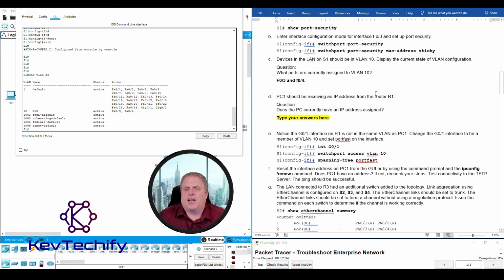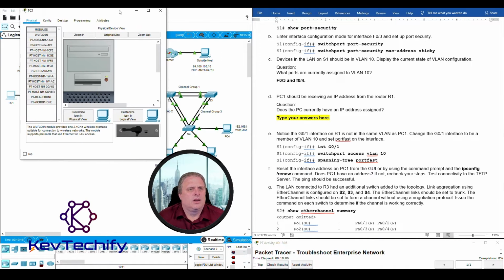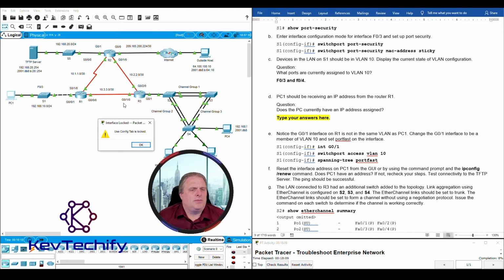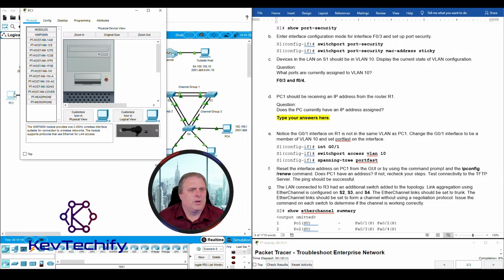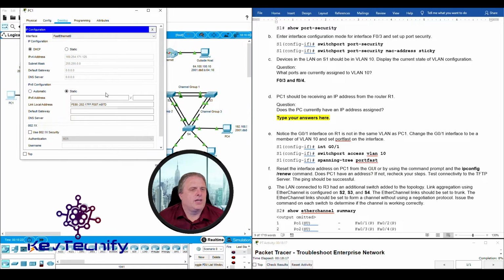PC1 should be receiving an IP address from R1. Does the PC currently have an IP address assigned? Well, we need to go in and look at its IP address. I'm going to minimize switch 1 here, open up PC1, look at the config tab, which is locked. So we have to go in and do it a different way. We're going to go into the desktop tab and then click on the IP configuration.